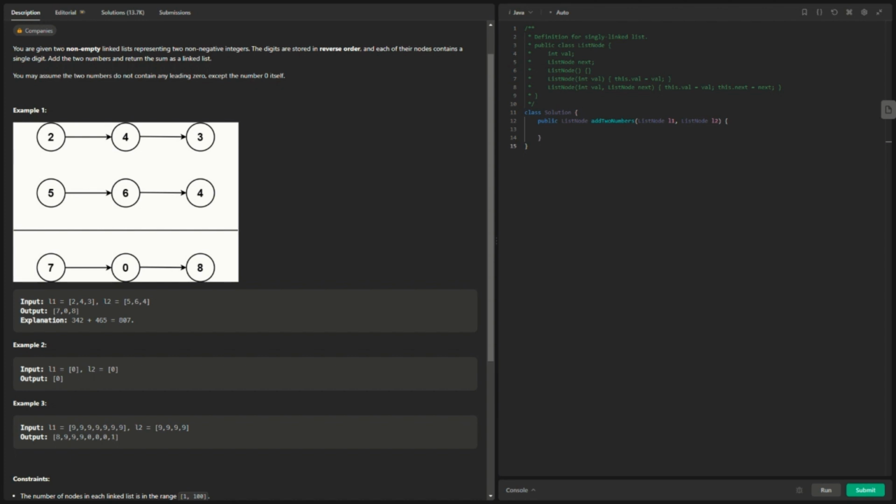In order to keep the head pointer, we'll initialize a dummy node, which will keep track of our head pointer. Now let's quickly solve this particular problem.